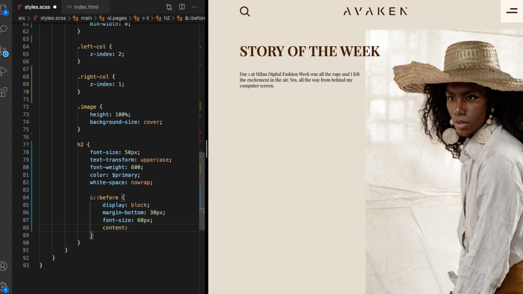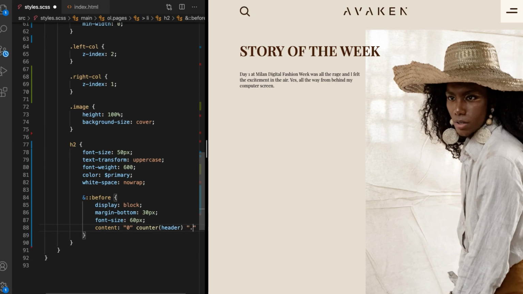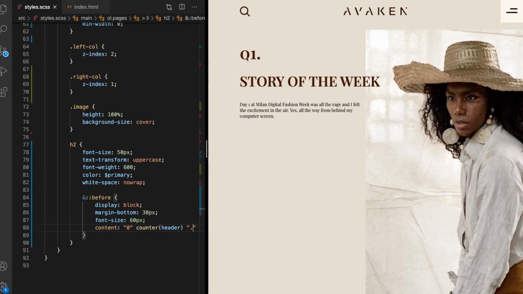And then for the content, so this is what actually displays within the element, I'm going to use a string value of 0, and then I'm going to append onto that the value of the counter, the header counter, and then finish it up with a period or full stop. So you can see we've got this element now representing what slide we're actually looking at. And when we do add more slides, this will actually update automatically for us.